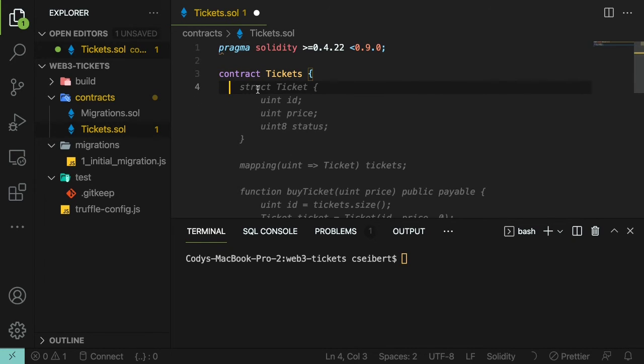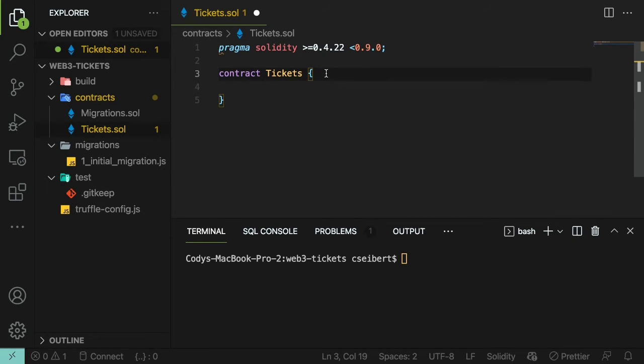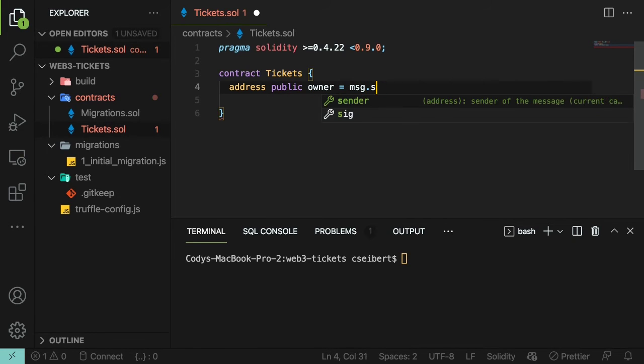And now inside this contract, we can actually define some properties, right? We can define members. Anything that you declare inside the contract is going to be deployed to the blockchain and stored there as data. So one thing we probably want to keep track of is who is the person who created this smart contract. So I'm going to say address public owner is equal to message.sender.